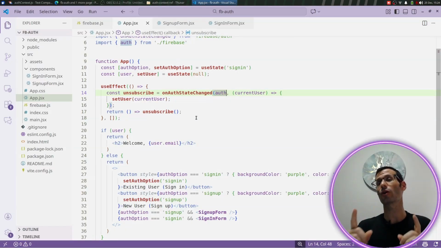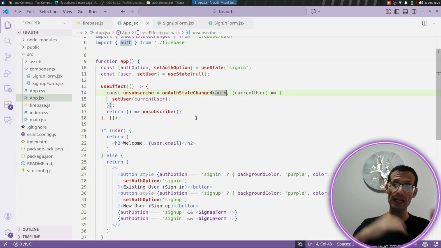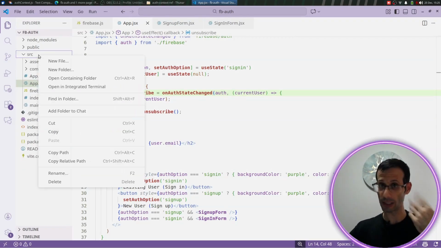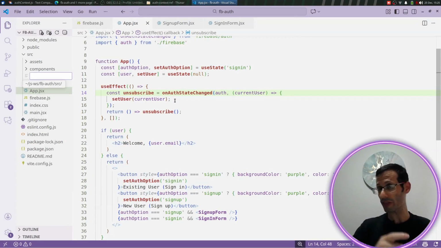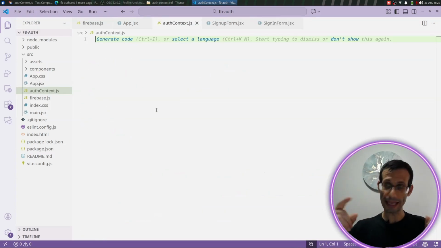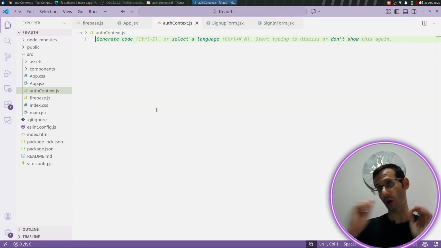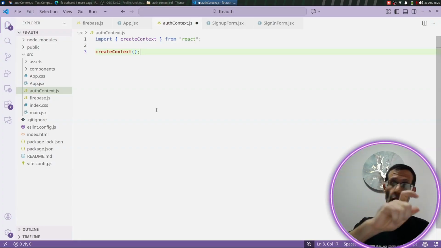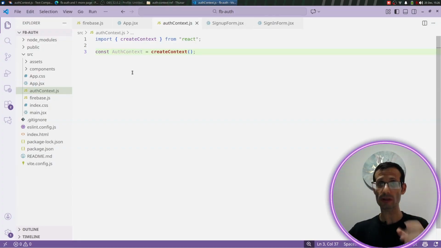And this is why we are going to define this context in a separate file so that we can import it to any of the consumer components. So in the source folder, let's create a new file, and I'm going to call it authcontext.js. And here we are going to call createContext. And I want to store the result of createContext in a local constant. And now I'm going to export this constant. So let's export authContext.